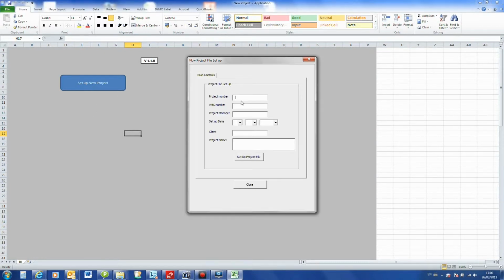Set up new button. Project number always follows the same format, and I'll give you instructions on that separately, but it's year, 3-letter customer date, and a number from 01 to 99 for the number of the project. The WBS number has to have 5 numbers in it. The first 2 refer to perhaps the phase of the project or the phase of the file. 01000. Identify who the project manager is.